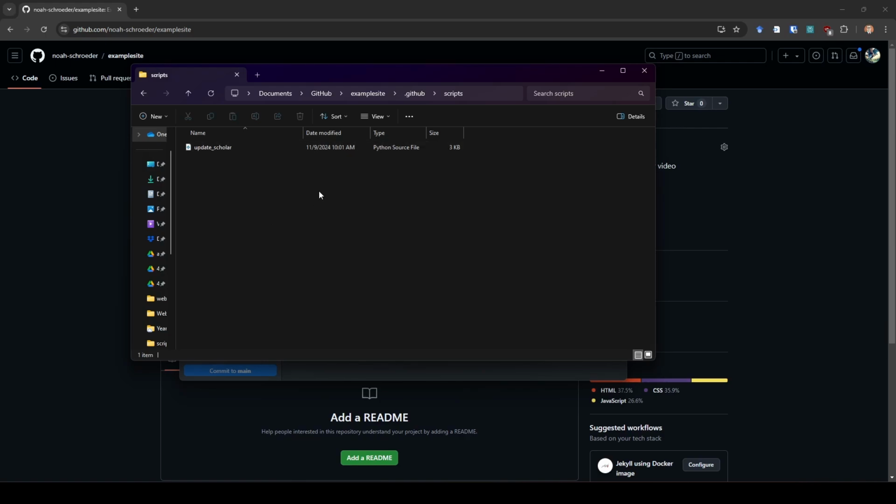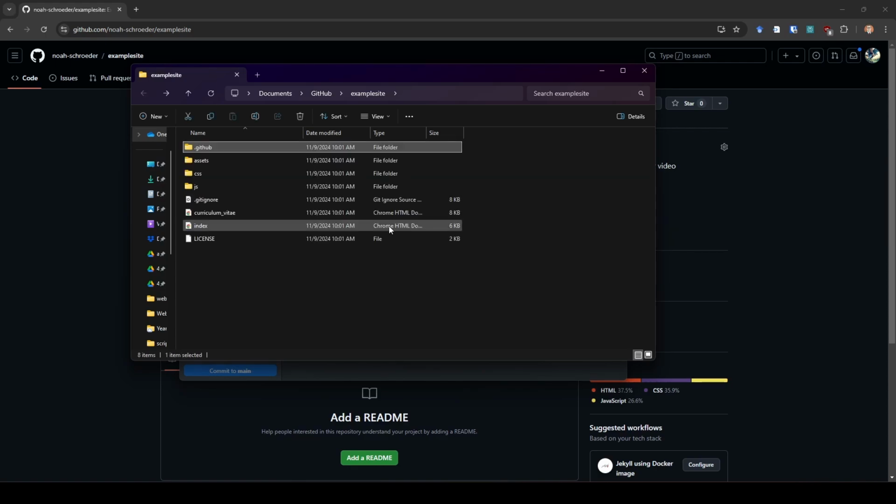We're going to get into that later. When we look at workflows, we have update Scholar as a YAML file. And this is basically going to say, hey, GitHub, I want you to go retrieve this information for me. So we're going to say, I want you to run the Python script so that that information can get retrieved, and we're going to get more into what that's actually doing in a little bit.